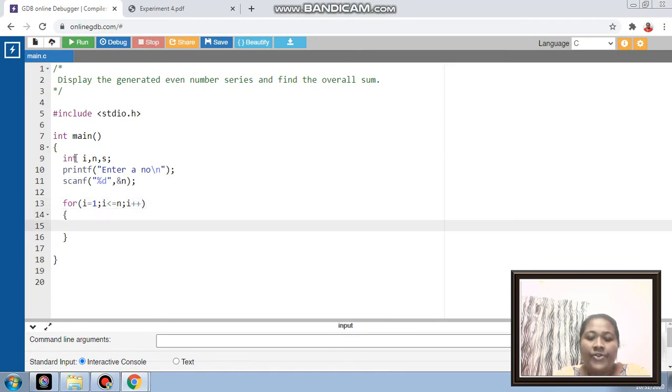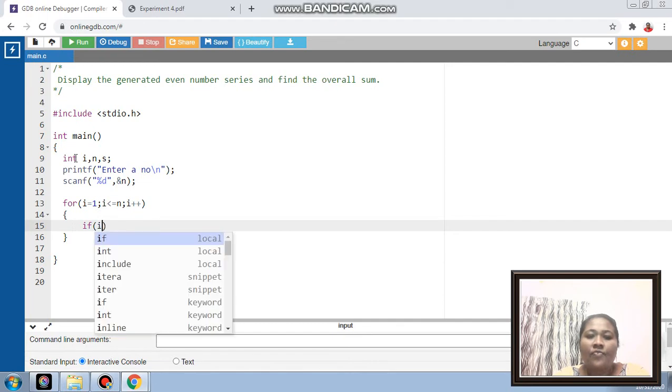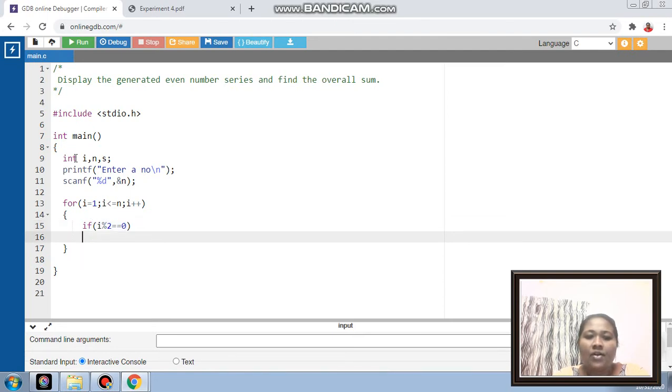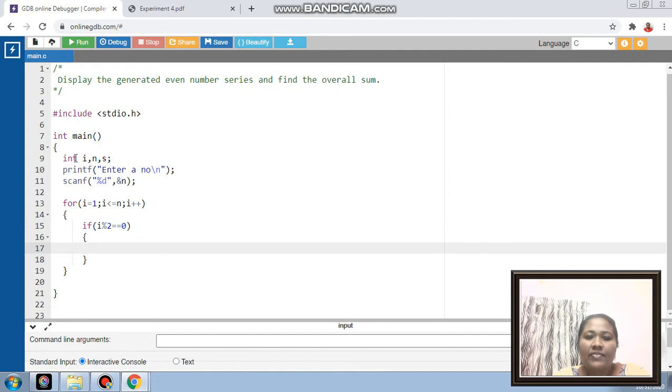And here you are going to write the condition inside the for loop: whether this value divided by 2, using the mod operator which gives the remainder, has a remainder equal to 0. Then those numbers are called even numbers.